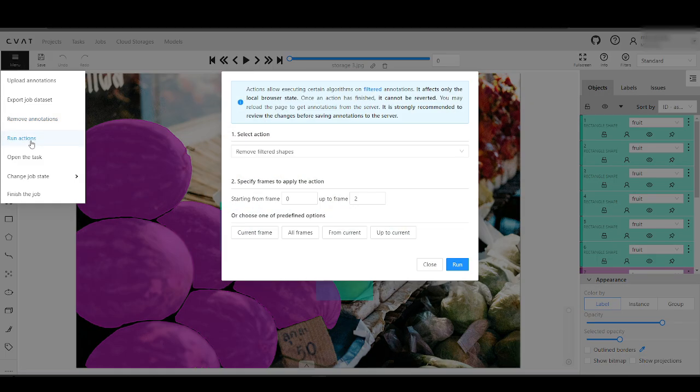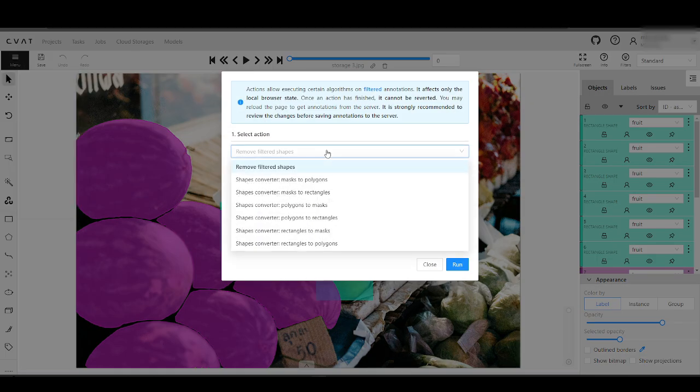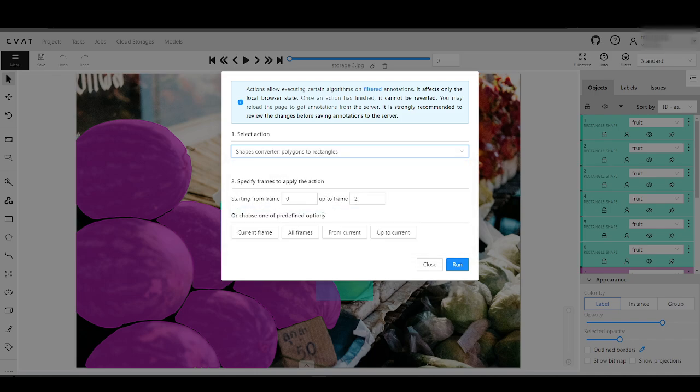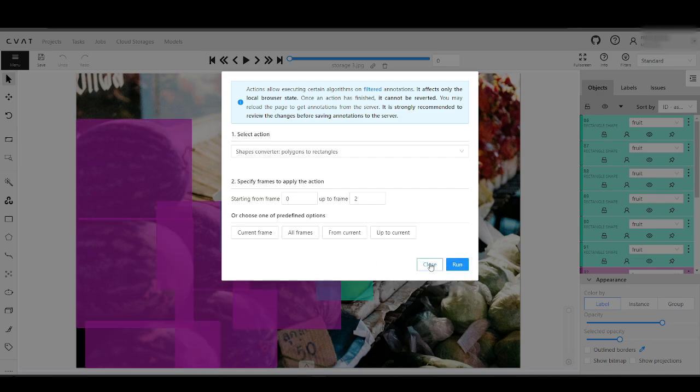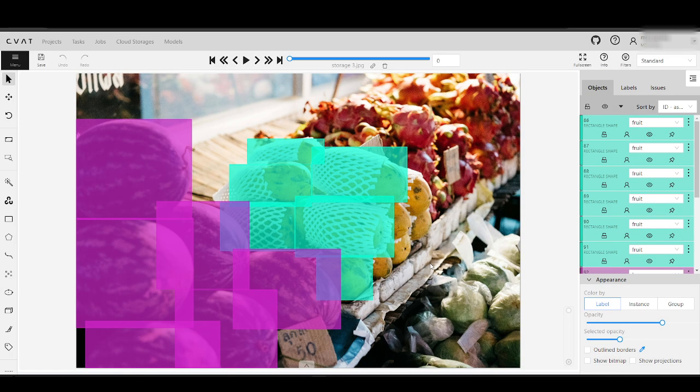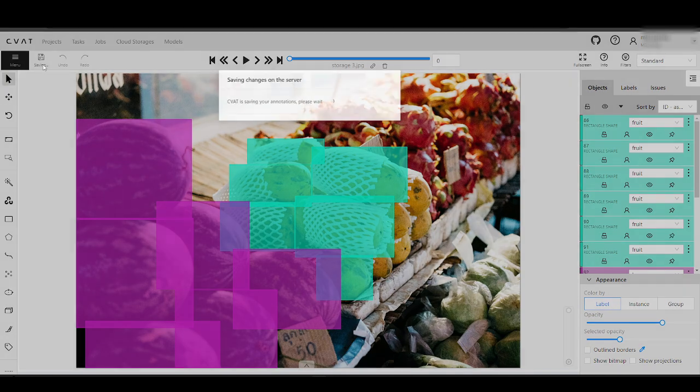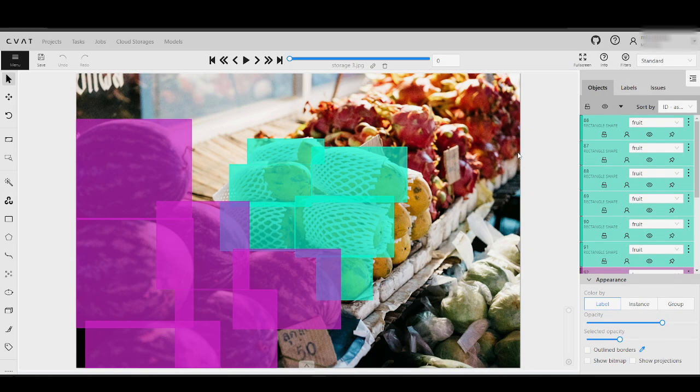We go to the Run actions and select the Shapes Converter, Polygons to Rectangles action. And here we have it. Now all our shapes are bounding boxes. We save our work because the converted annotations by default are not saved on the server. Therefore, if you reload the page now, they will revert to their initial state.